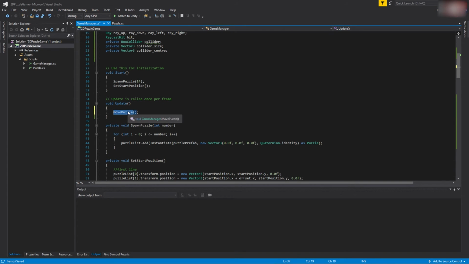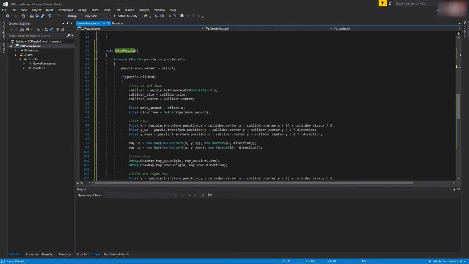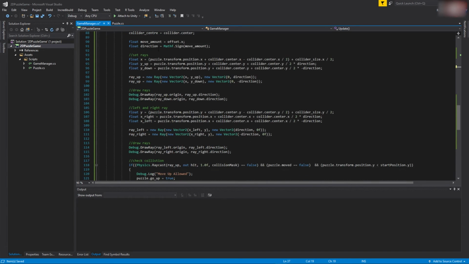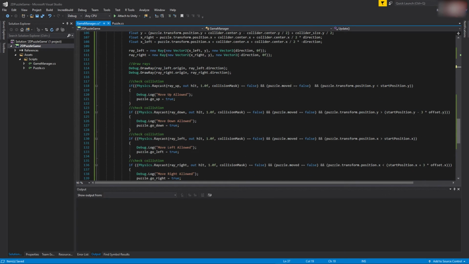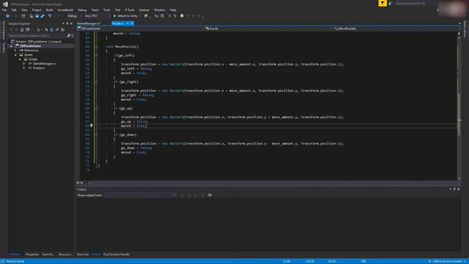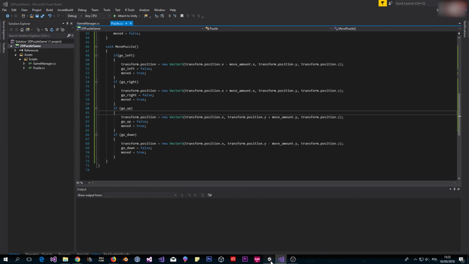That means every frame this function will be called, and it's going to loop through all of the puzzles. If you click the puzzle, then the puzzle will have 4 rays fired from its center, and if any of the rays do not hit a puzzle in any direction, the puzzle will move automatically to the position up, down, right or left. Okay, let's save everything and go back to our editor.